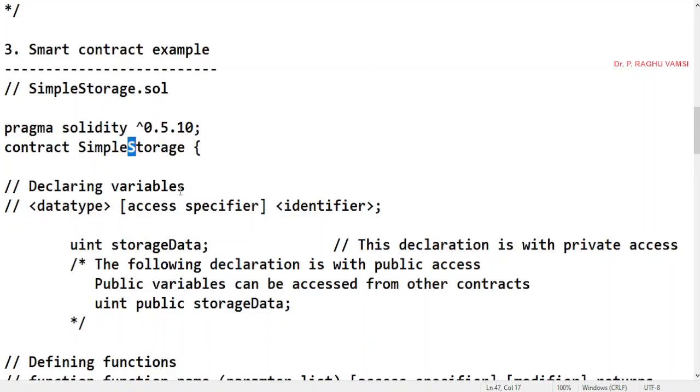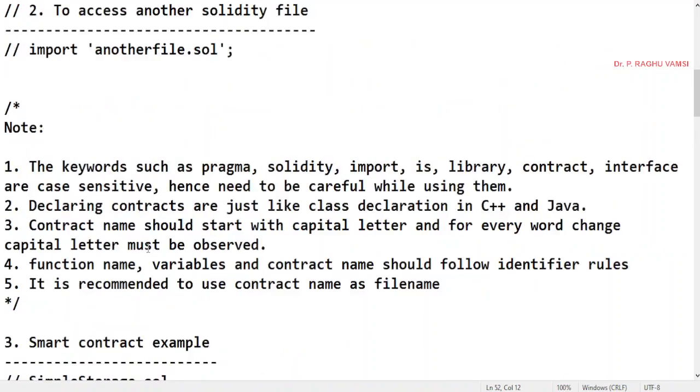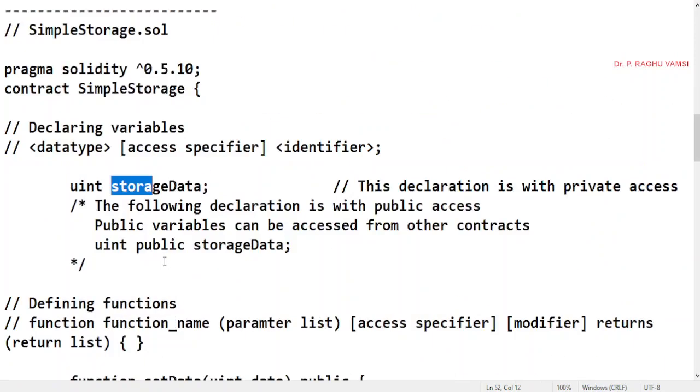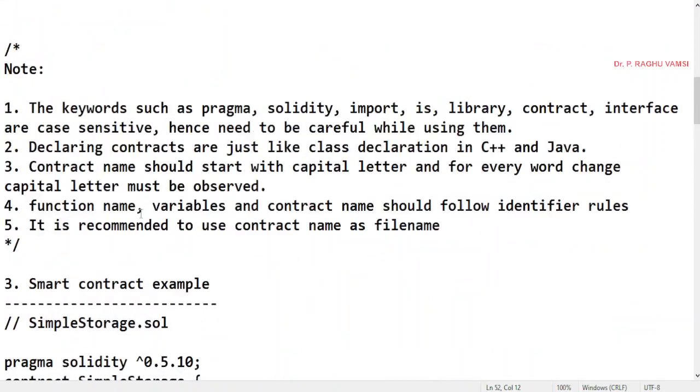Next one is declaring variables. The declaring variable syntax will be like this: data type, access specifier, and identifier. Here is an example: uint storageData. What about the variable name? The variable names and function names, remember, should start with a small letter, and for every word change, a capital letter must be observed. So the contract name should start with a capital letter, and for every word change, a capital letter must be observed. Like that, the function names and variable names.